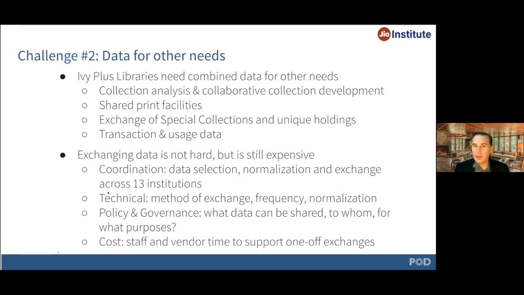And what we were finding is that while Ivy Plus had been working together over the years, the startup cost for addressing these coordination challenges was so great that there really have only been a couple of successful instances where data has been exchanged in a low friction way.